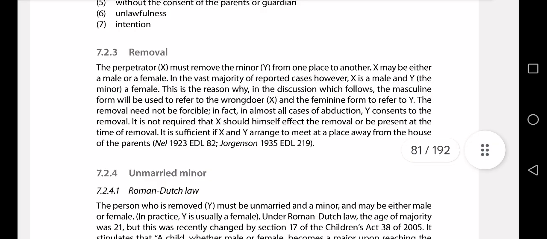The perpetrator, X, must remove the minor, Y, from one place to another. X may be either a male or a female. In the vast majority of reported cases, however, X is a male and Y, the minor, a female. This is the reason why, in the discussion which follows, the masculine form will be used to refer to the wrongdoer, X, and the feminine form to refer to Y.